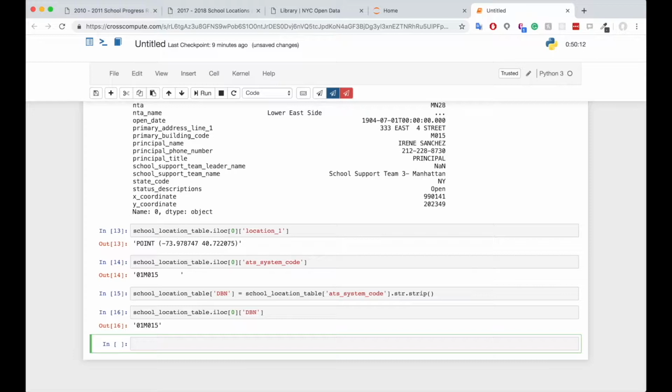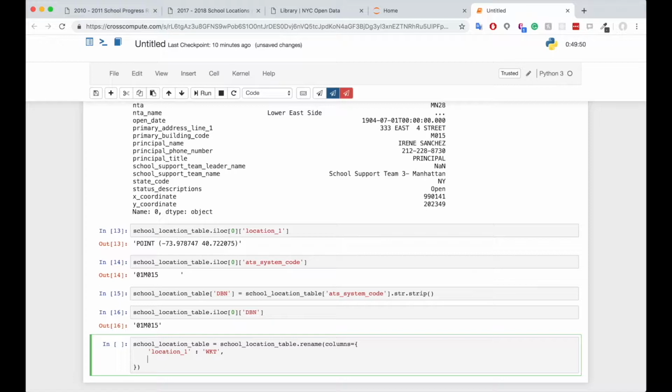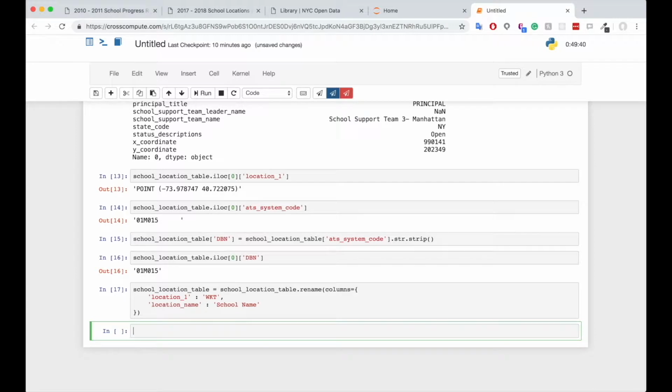So next, we're going to rename some columns again. And do that like this. Same school location table.rename. Choose our columns like this. I'm going to say location 1 and rename it to WKT, which is the actual name for the value. Location name to school name, because that's actually what it is. And now we're just going to put that all into a new table.